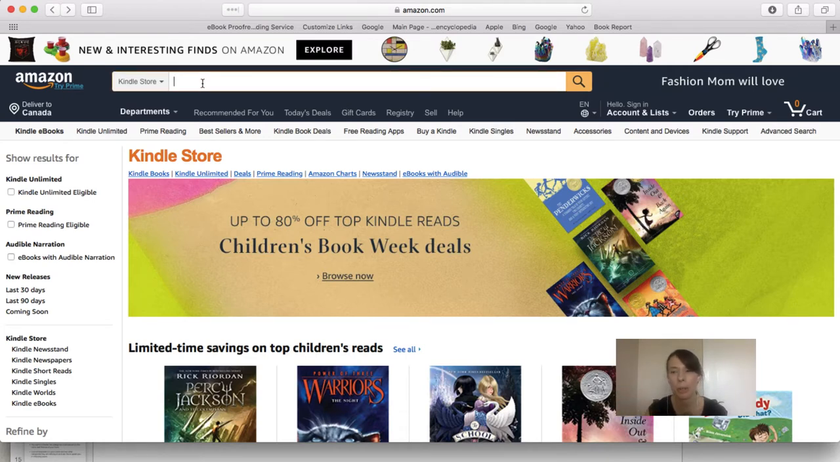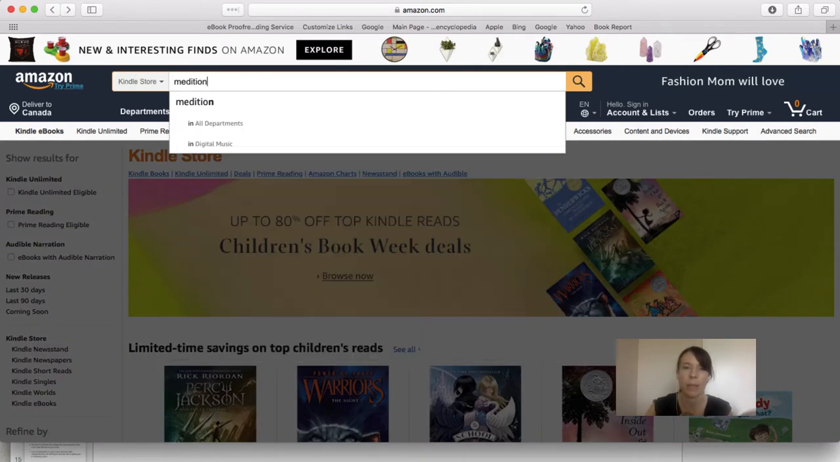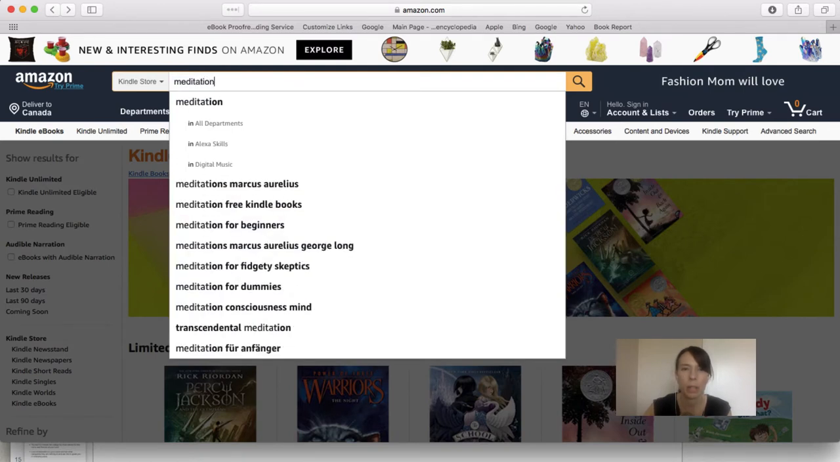Say you're going to publish a book about meditation. Let's enter just the word meditation. So you can see meditation comes up as the top result here. And what this drop-down menu is, it's a bunch of suggestions based on a volume of searches. So since we wrote in meditation, this came up at the top. It's commonly searched for, and all of these are quite commonly searched for because they come in this drop-down menu of suggestions. So you can see there's meditation for beginners, meditation conscious mind, transcendental meditation. So those could all potentially be keywords that you can use.